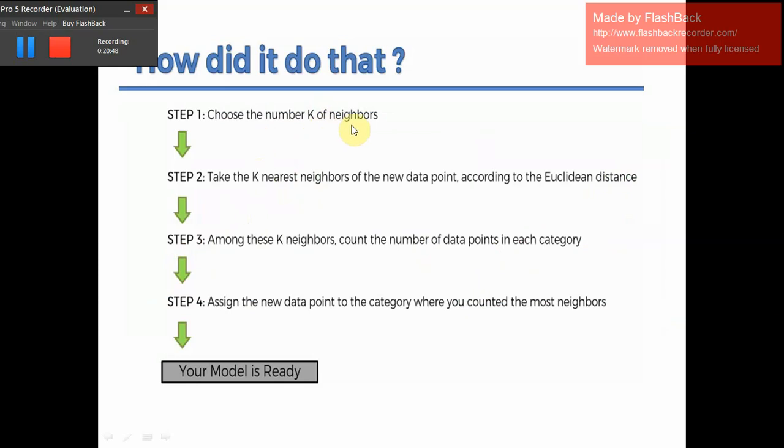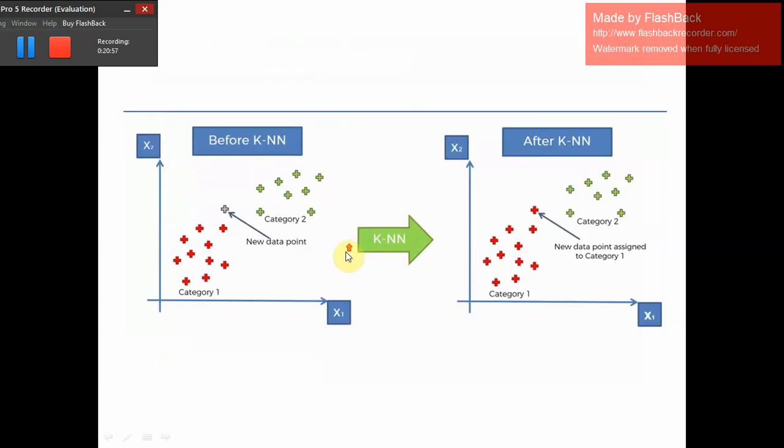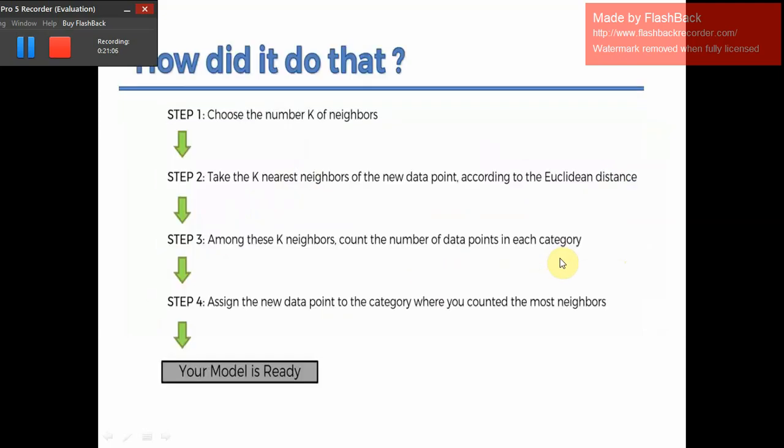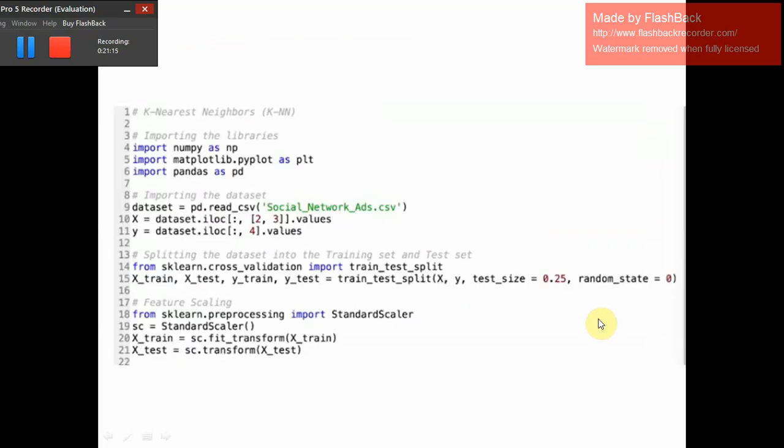Choose a number k of neighbors. Take the k nearest neighbors of the data point according to Euclidean distance. Calculate the Euclidean distance among all the points and find whichever is the nearest, then take that point as the centroid. Among all these neighbors, count the number of data points in each category. Assign the new point to the category where you have counted the most. Let us understand what this is all about.